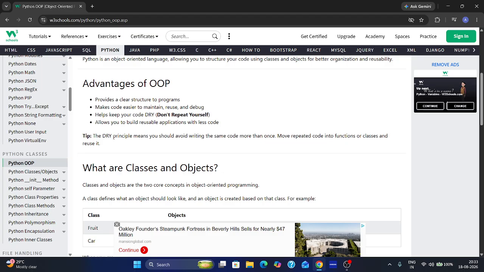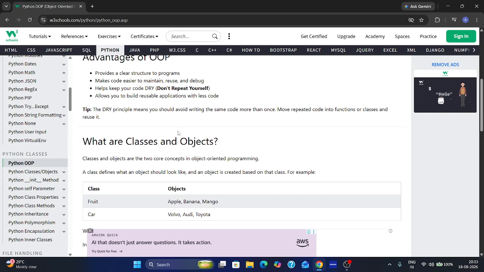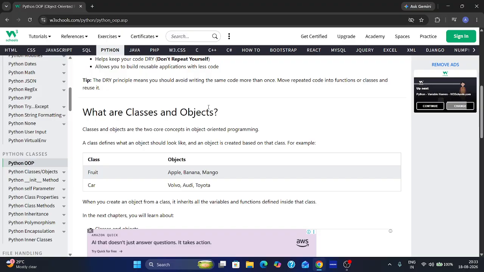Okay. The DRY principle means you should avoid writing the same code more than once. If there is repetition, move the repeated code into functions or classes and reuse it. Okay, so this is DRY, Don't Repeat Yourself. What are classes and objects?